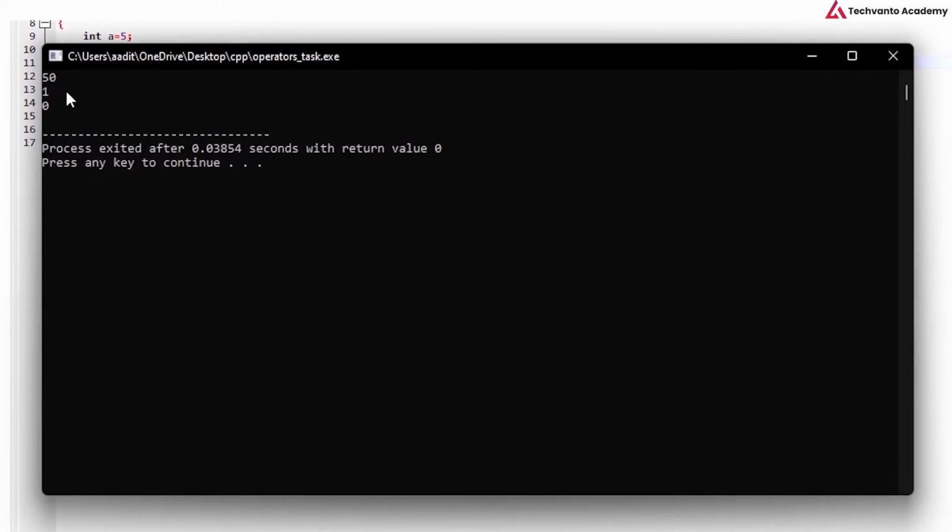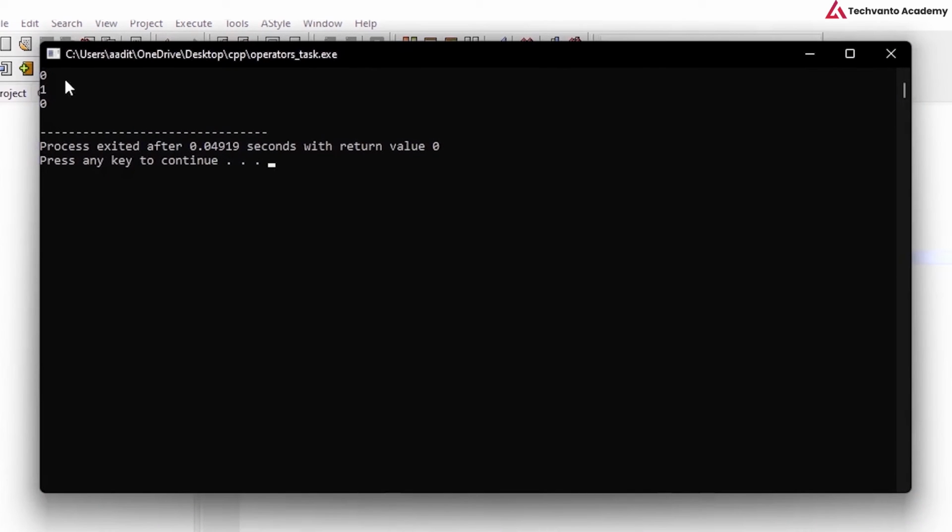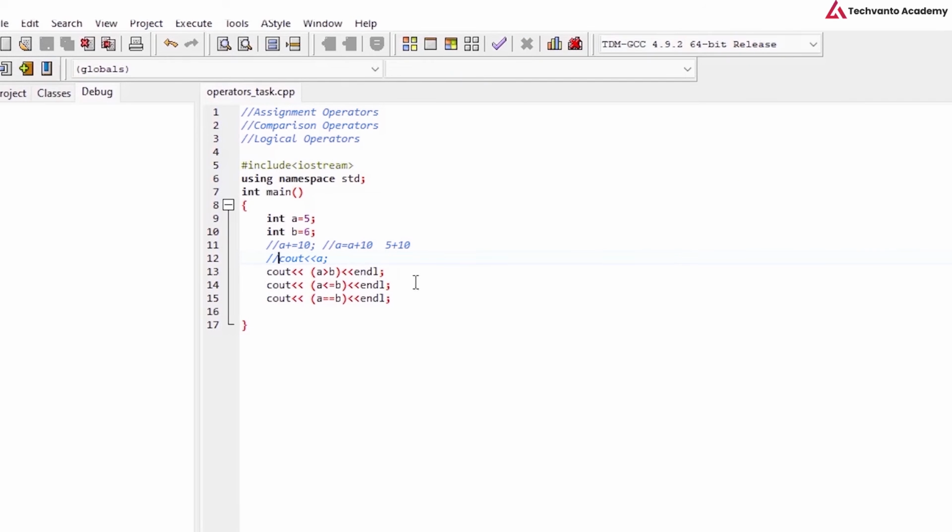So you can execute. First condition is false, second condition is true, so we will get 0 1 0. Because the first condition is false, we are getting 0. The second condition is true, so we are getting 1, and the last condition is a false statement, so that's why we are getting 0. This is how the comparison operators work.